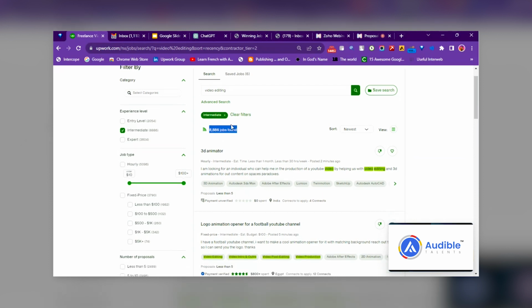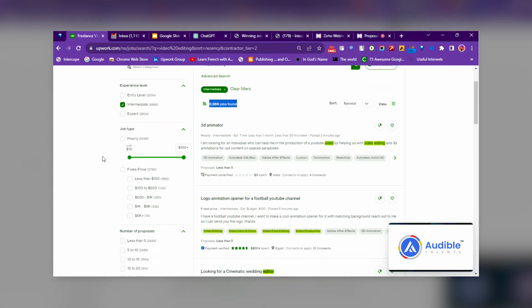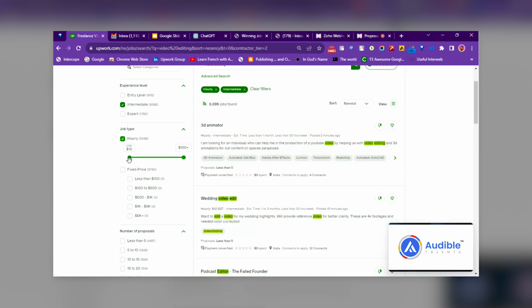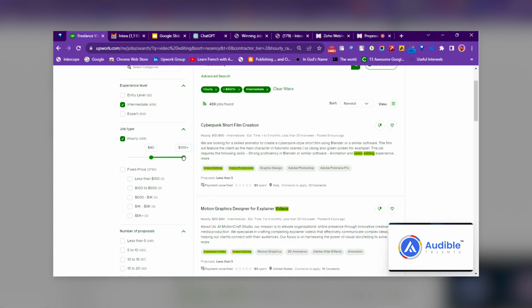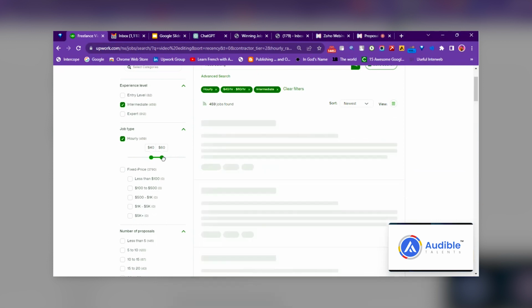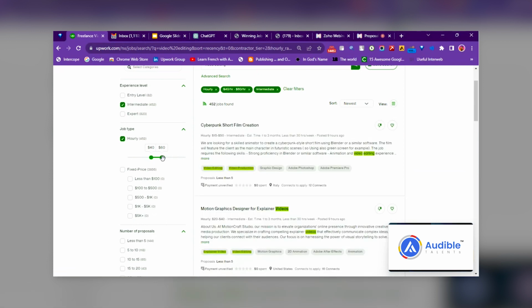So you can also choose the hourly rate. Maybe you are looking at hourly jobs alone. You can say, okay, I want to see jobs that are around $40 to $100 an hour. Okay, that'll be too much. Let's say $40 to $50 per hour, right? So you can see here that the jobs have reduced. Can you see? They have reduced to like 552 jobs, right?